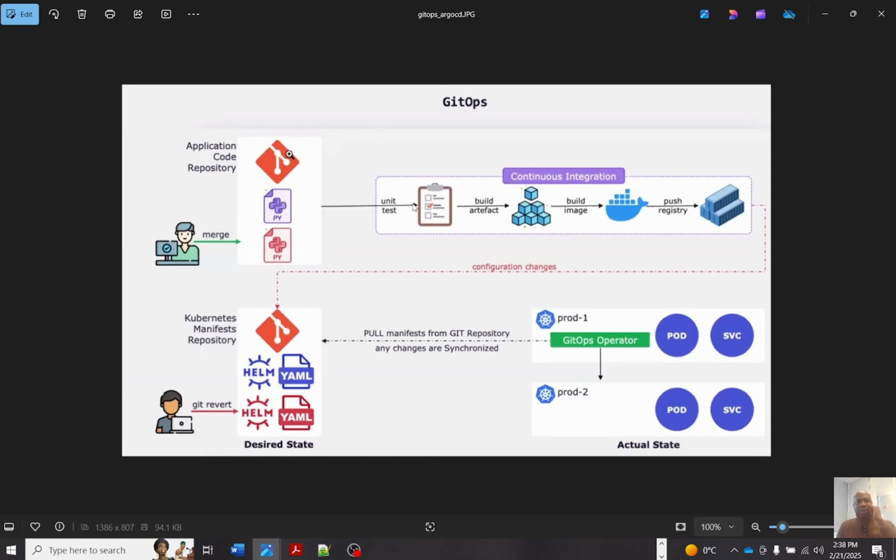So we have a regular process here. We have the unit test. The code will be tested. An artifact will be built. You can use Maven to build the artifact, and it's going to be stored in an artifact store like JFrog or Nexus. And then after that, an image is going to be built using Docker, and that image will be pushed to the repository.